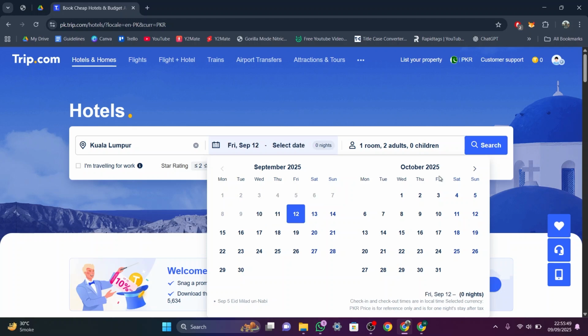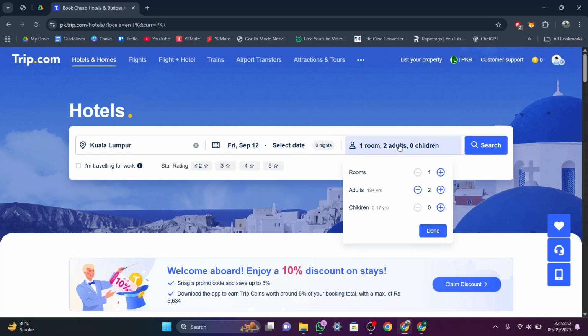Now, choose your dates for booking. After that, select the number of travelers, including adults and children. Pick the number of rooms you want to book. Once you have selected everything, click on Done.